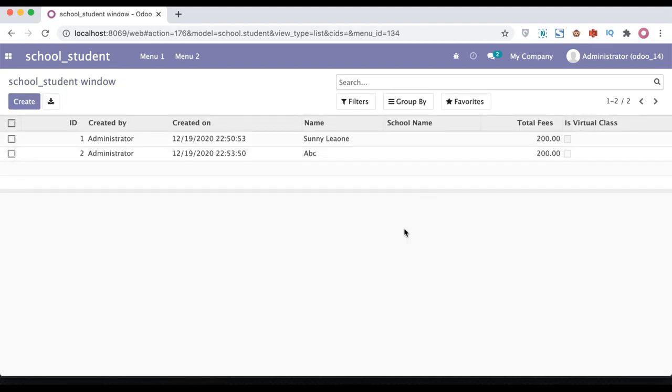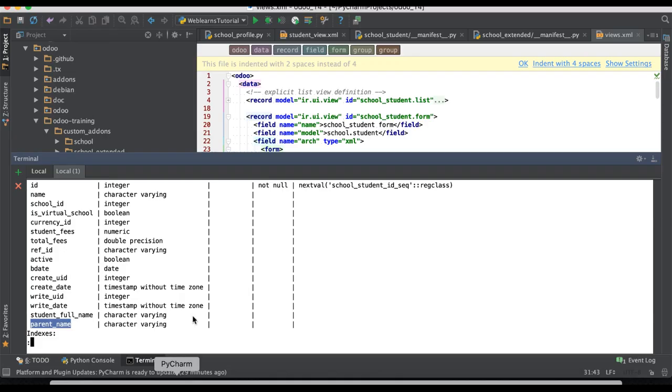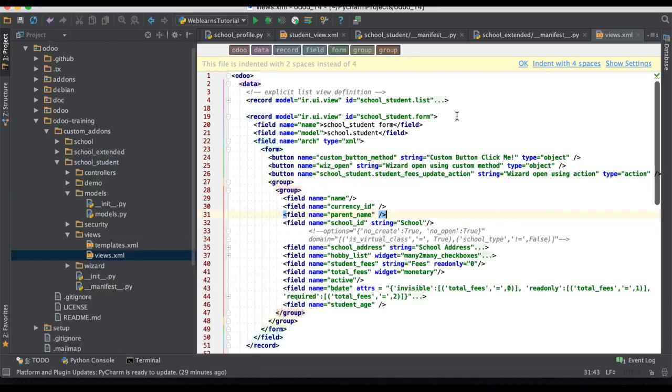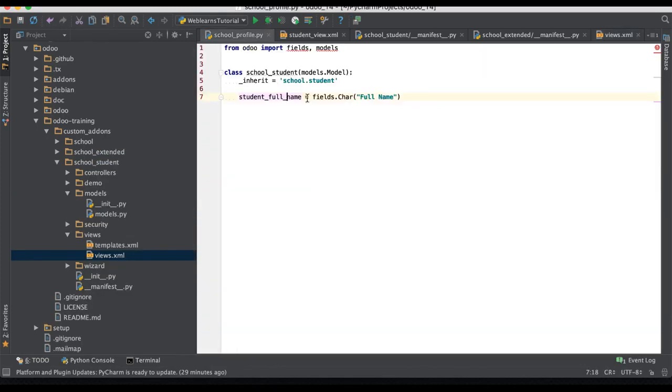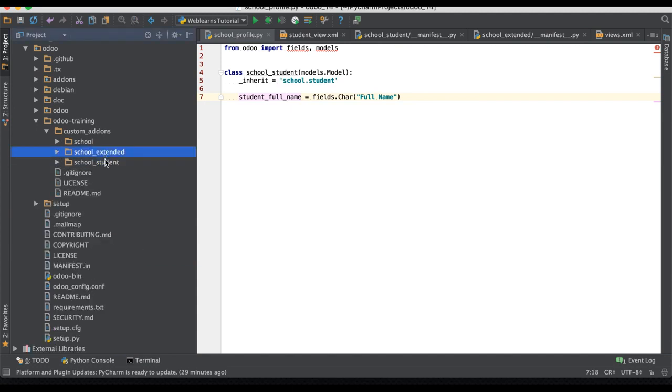So right now we have two student profiles here. You can extend your particular model in an existing module or in a new module, and this is how you can inherit. So this is the first step. Now we are going to the second step, and a total of 3 steps are available. Let me show you the second step, how we do it in a different way.